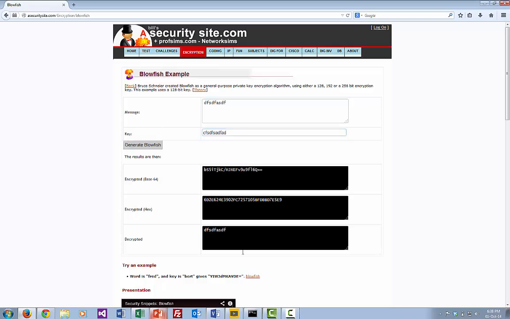We often use a standard vector to test it. Fred and Bert should give that in base 64. So there's the hex, and then we decrypt it back just to make sure. So if you're ever unsure about what they should give you for the text and for the key, then you can just go onto the site and have a look.